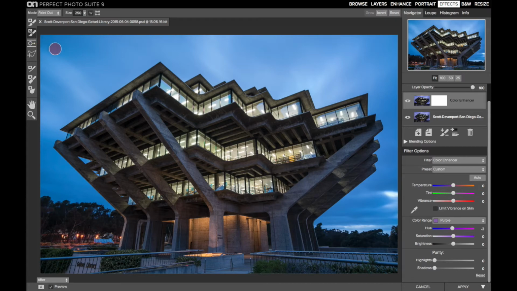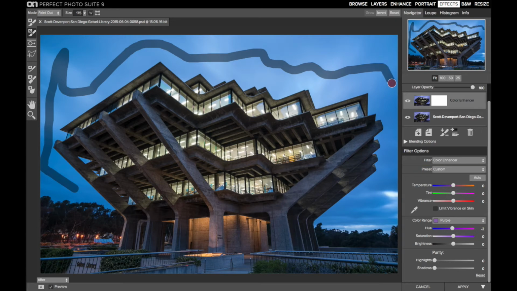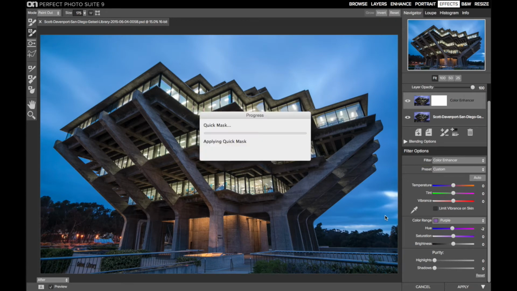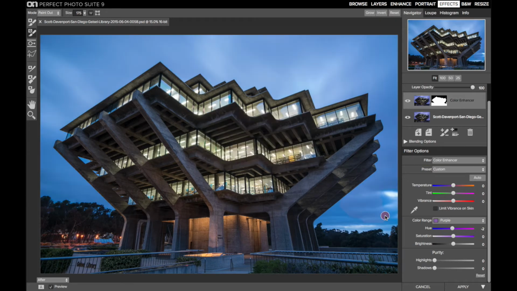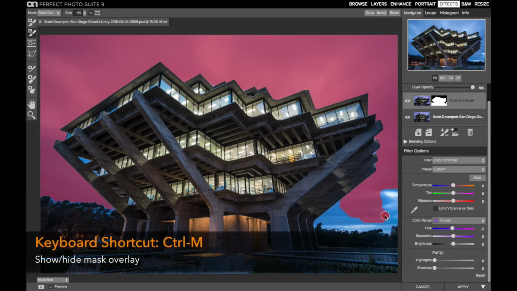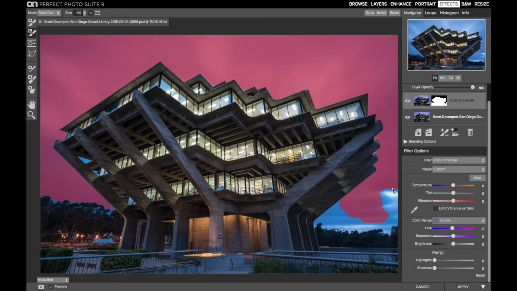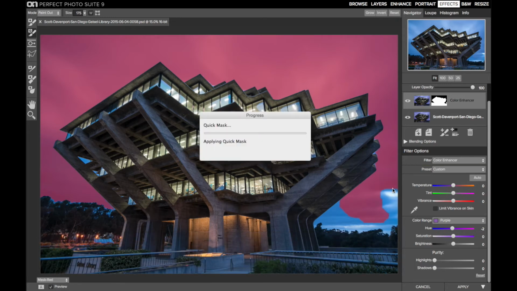Now, it's going to be simpler for me to remove it from the sky and then invert the mask because the sky is a nice, large, uniform area. So let me just sweep through here with the quick mask, make sure I don't touch the building. There we go. Let the quick mask do its job. Okay, now Control M to see how well it did. Not too bad. Let's go ahead and take care of these straggling areas here. One thing strange about the quick mask is when I have the mask visible, you don't see where the brush strokes are.